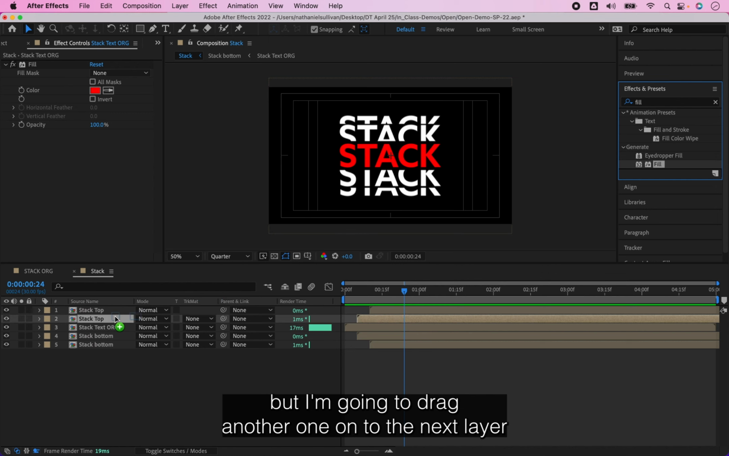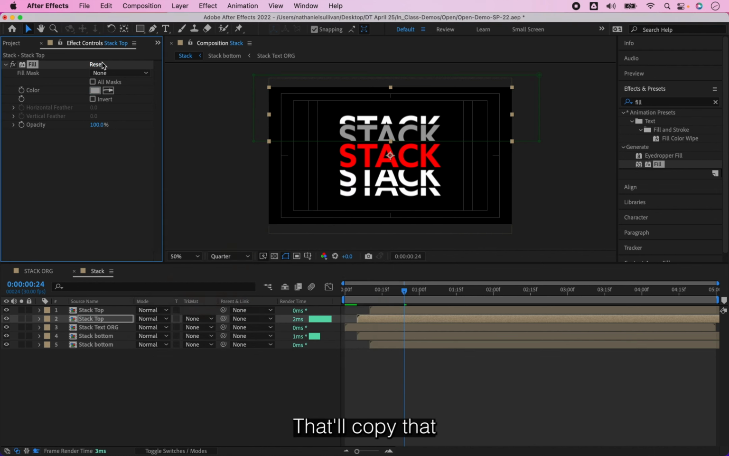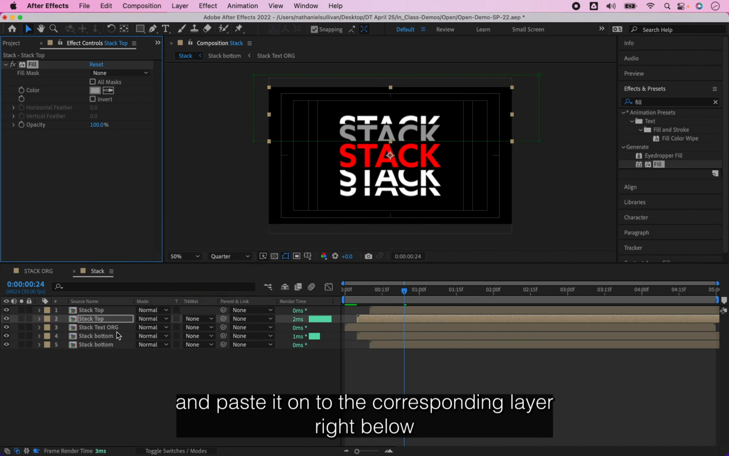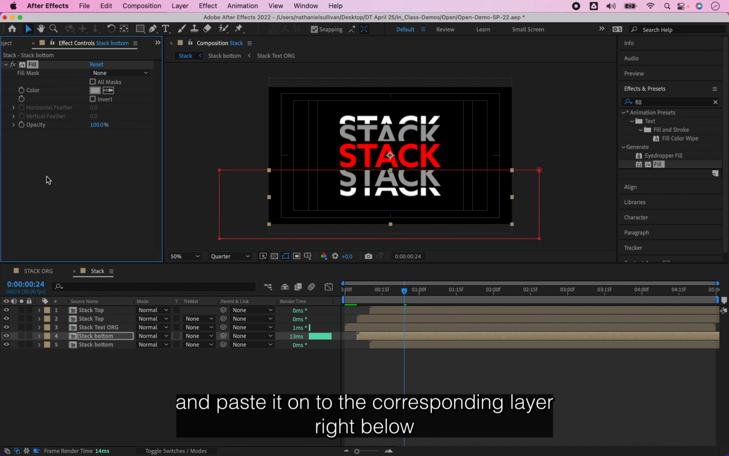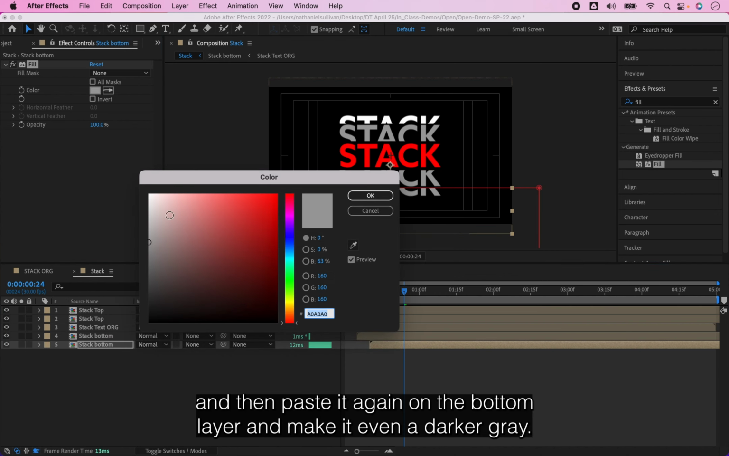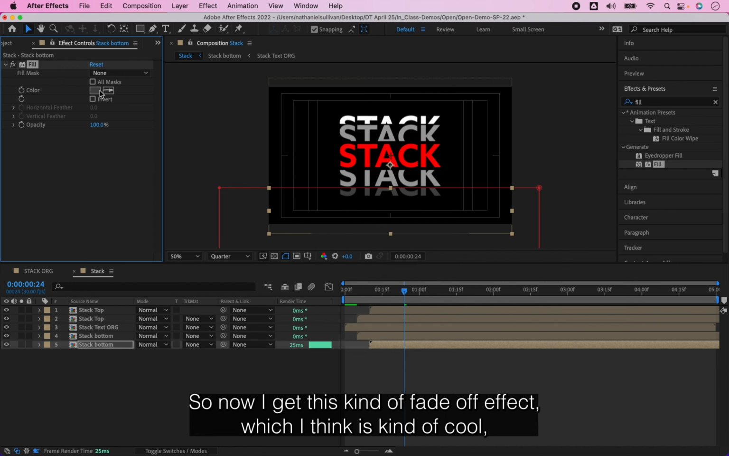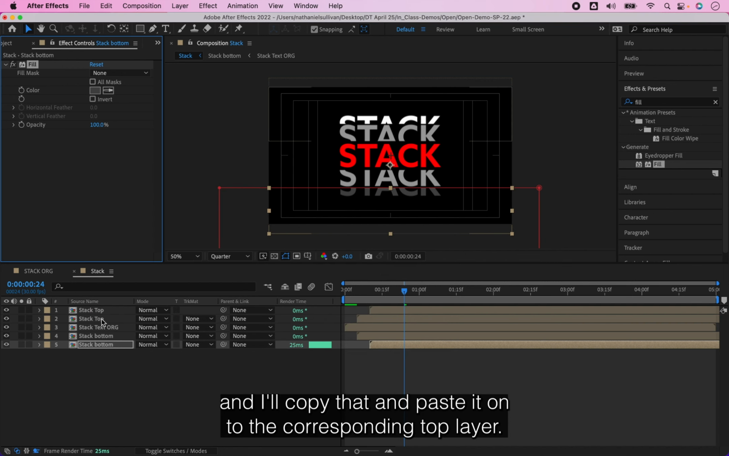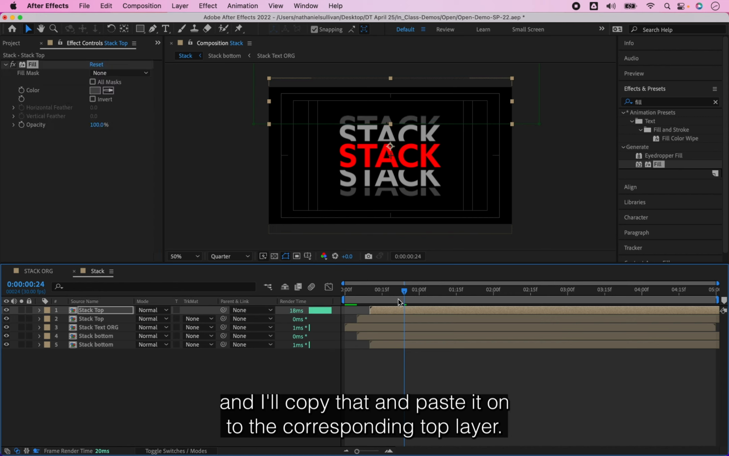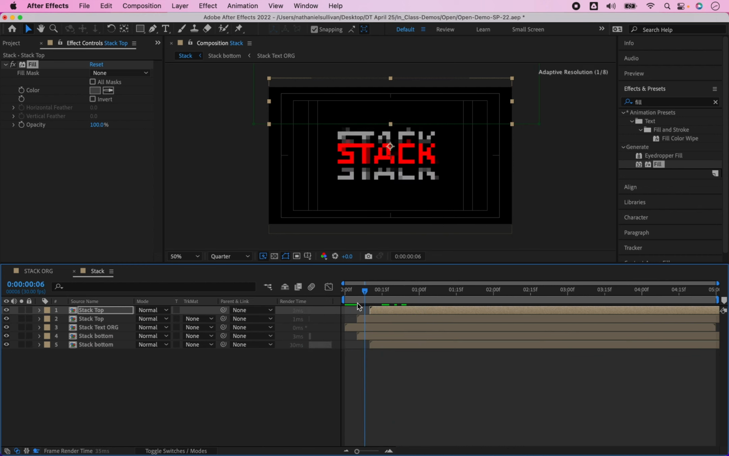But I'm going to drag another one onto the next layer and make that kind of a grayish color. Then I'll copy that and paste it onto the corresponding layer right below. And then paste it again on the bottom layer and make it even a darker gray. So now I get this kind of fade off effect, which I think is kind of cool. And I'll copy that and paste it onto the corresponding top layer. So now I get this effect, which I think works pretty well.